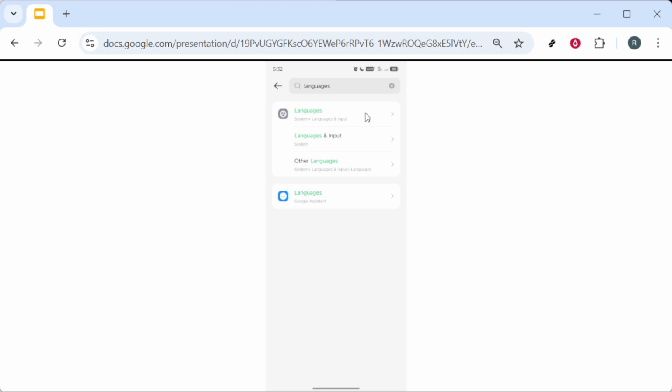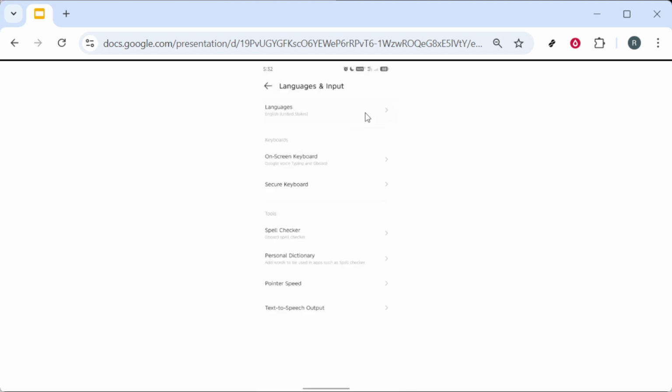Names can vary a bit by device. On iPhone, it's Language and Region. On Android, it may be Languages, App Languages, or System Languages. If you see a submenu called Languages within that screen, tap it again to drill down to the full list.